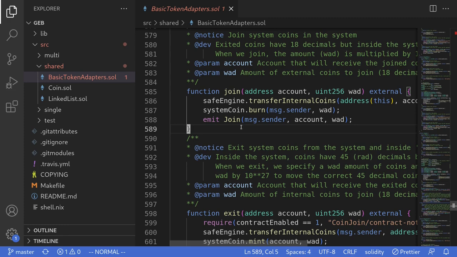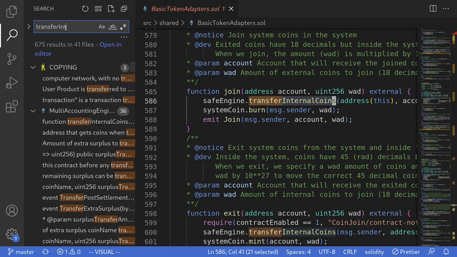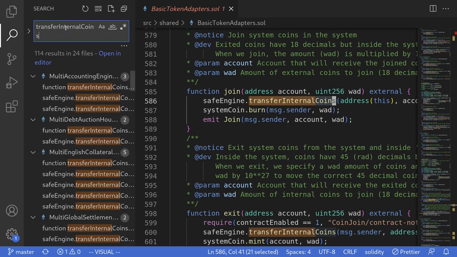In VS Code, let's say that I want to search for a word inside all of my project. For example, I want to search for the word transfer internal coins. The way I would do it is to click on this search icon and then type transfer internal coins and the results show up. Recently, I found a faster way to do this exact same thing.